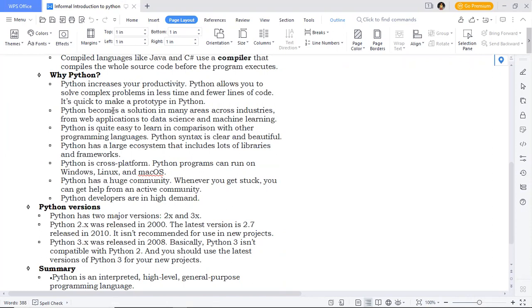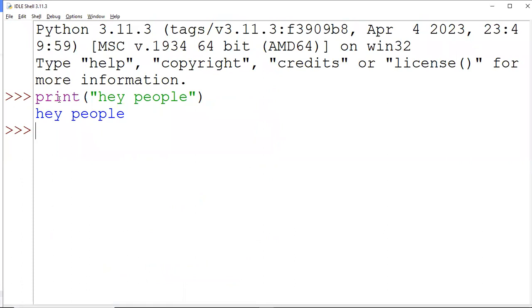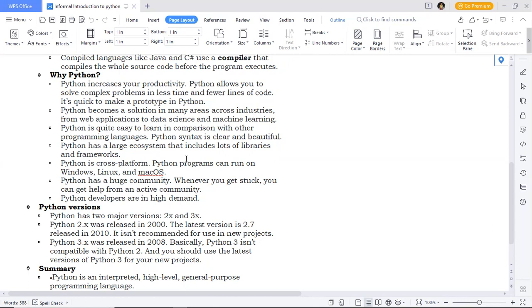Next, Python becomes a solution in many areas across industries, as we have seen its purpose from web application to data science and machine learning. And as we have seen, it is quite easy to learn in comparison with other programming languages. Its syntax is so beautiful and clear. Print means it is going to print whatever is written inside it. And with that, it has got lots of predefined libraries which we can make use of to do complex work within very less time.